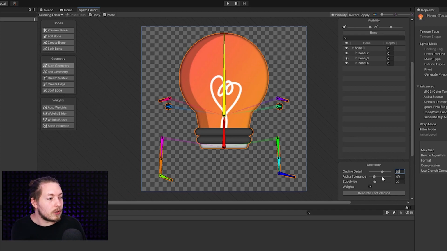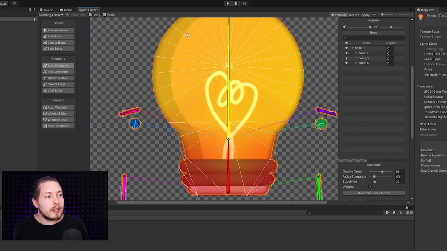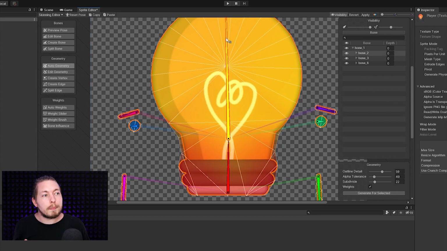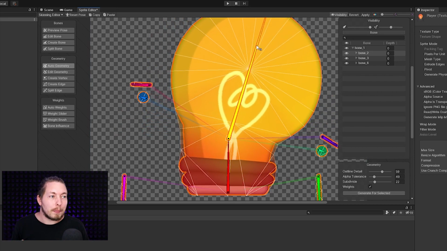So what I'll do is I'll just go ahead and set the default, generate for selected, and then you can see we get this little color grading thing going on here. It's important to note the difference because the white lines that you see around the character and inside the character, that is actually the geometry that we added. The coloring is going to be the weight of the character. So if I were to rotate my head, how much weight should the head have compared to the body?